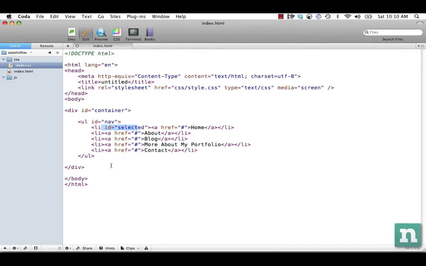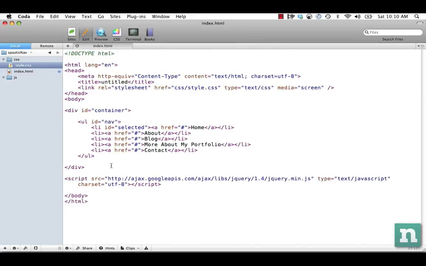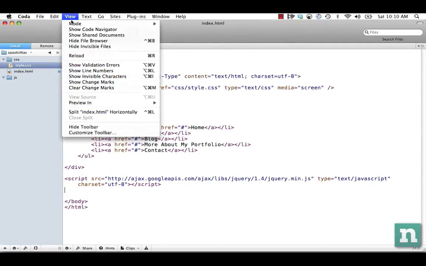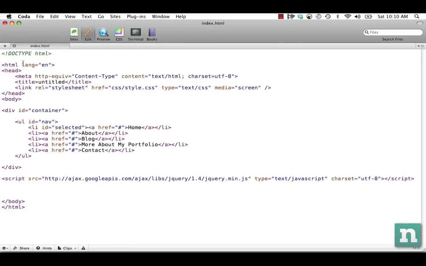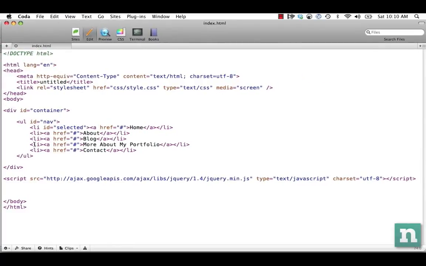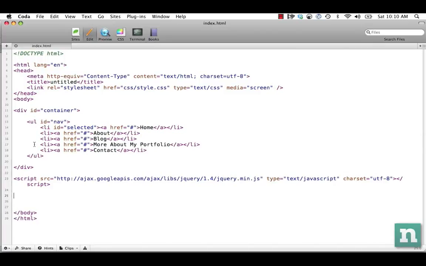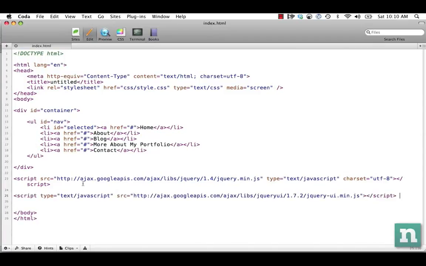So we're not going to do too much HTML here at all, but we do need to import some scripts. We're going to be working with jQuery 1.4, so we will import that. And the next step is we will import jQuery UI. We're not going to import much here, we're just going to import jQuery UI core, and this gives us access to some specialized easing and sliding properties. So that should be good.